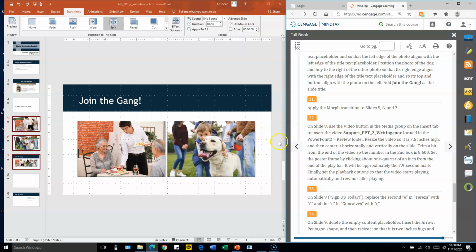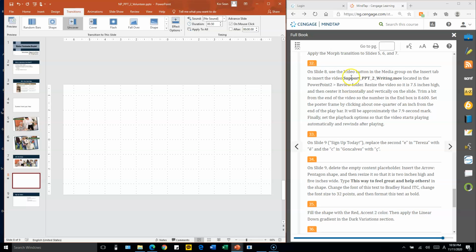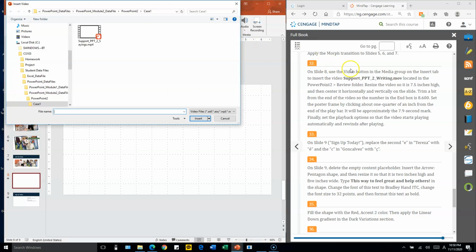Okay, for number 32, slide 8. Click slide 8, and then we want to insert a video. The video clip is in the Insert tab. Click the Insert tab. On the right side, here's the video. Click the video arrow. We have the video on our PC, so click Video on My PC.